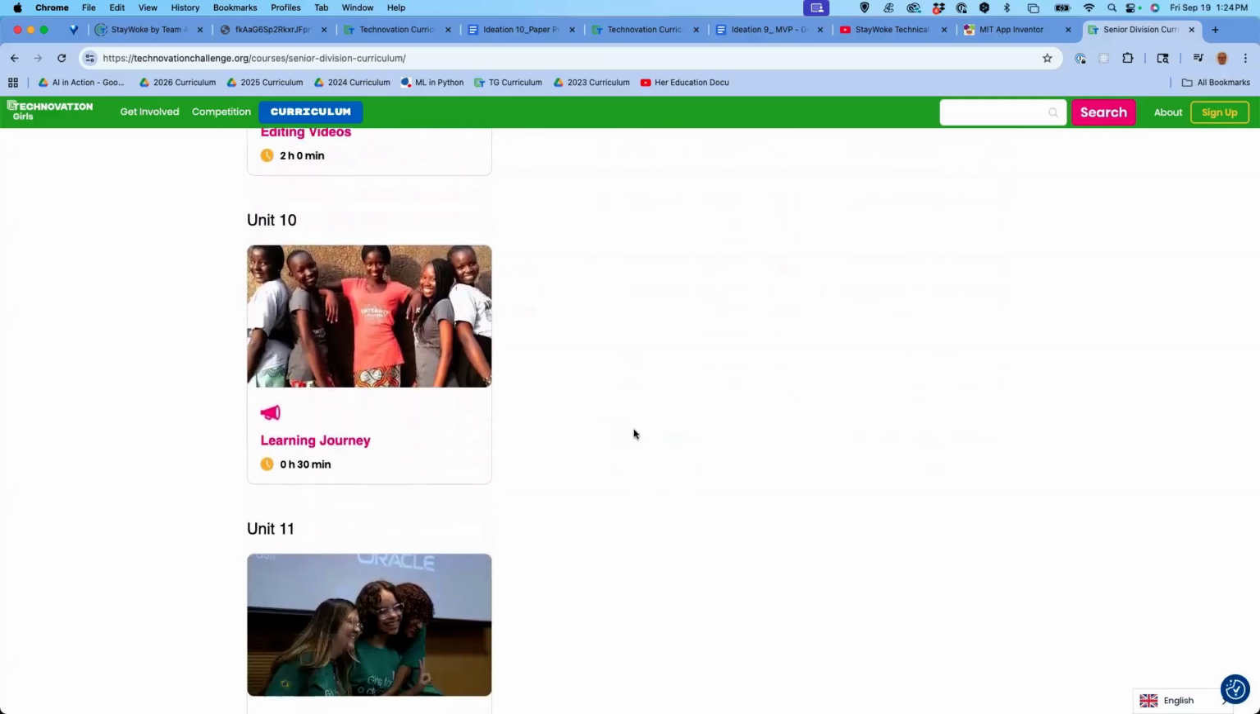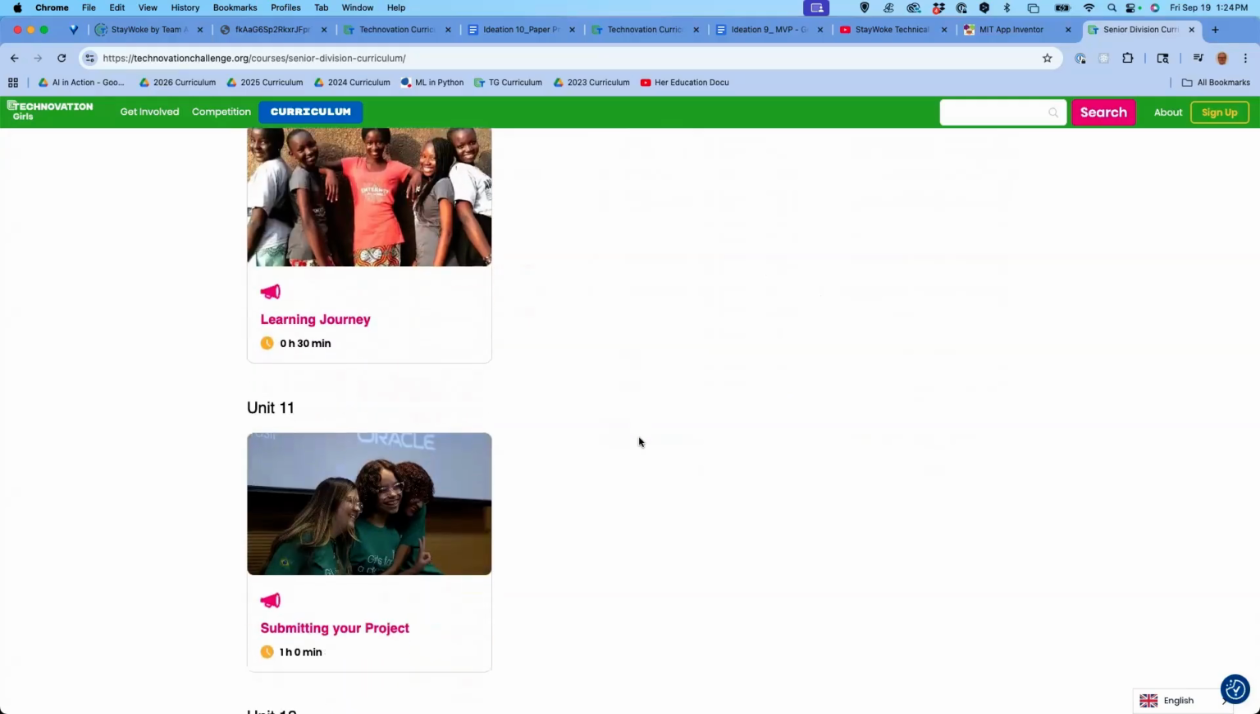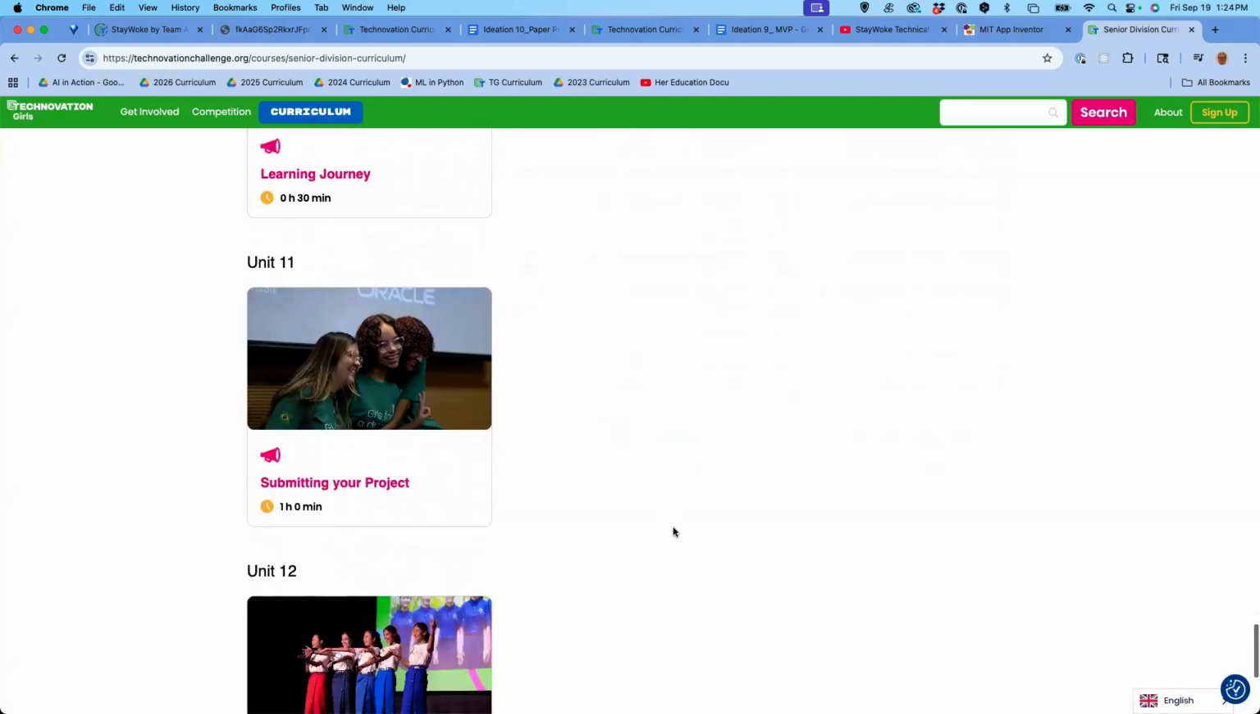Another thing they have to submit is their learning journey. They write about their process, how they built their app, and what resources they used. And finally, they submit their project at the end.